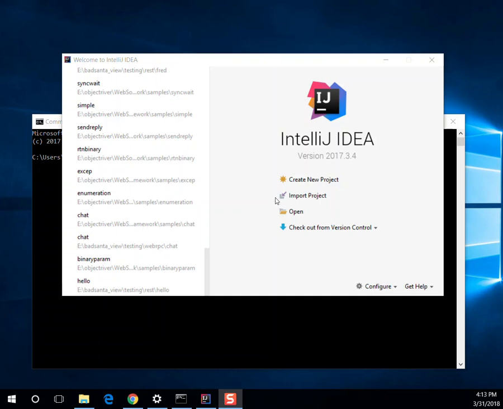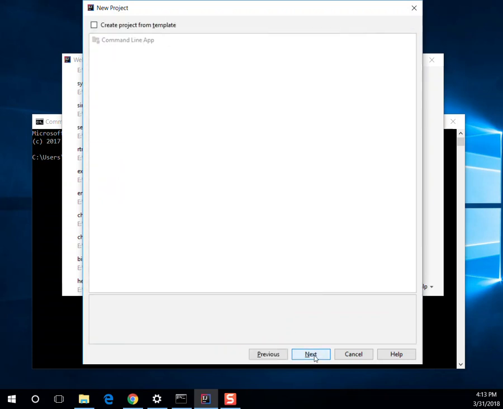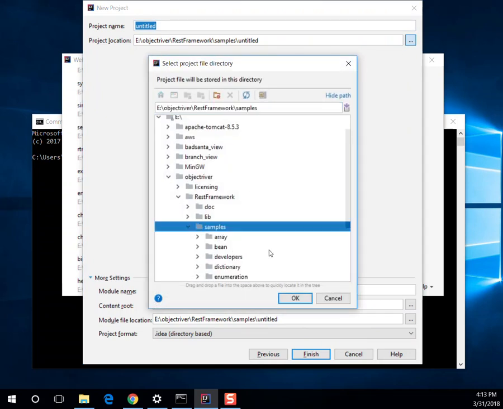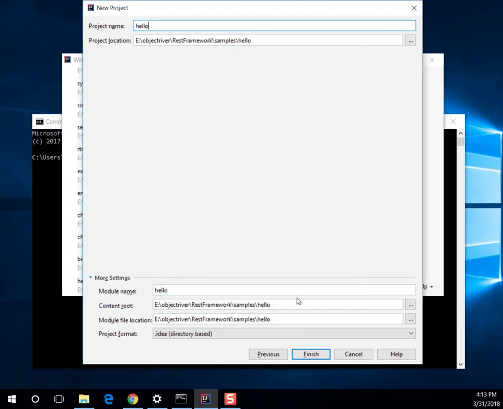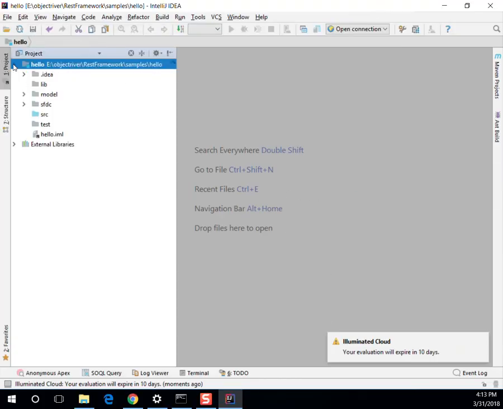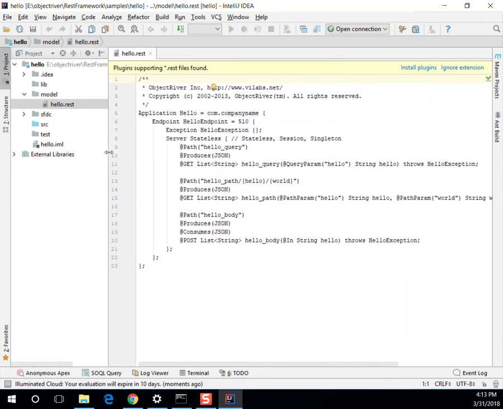So the first thing we're going to do is open the Hello World application inside the ObjectRiver samples directory. So what we have here is an empty IntelliJ project. There's no source here. The one thing there is, there's a model. And this model is a representation of three web services for Hello World. And the language you're looking at is like a JAXRS-like language describing these web services.